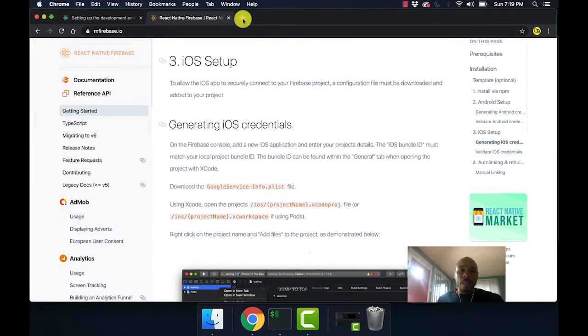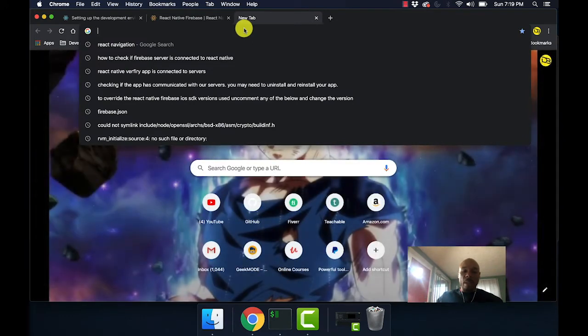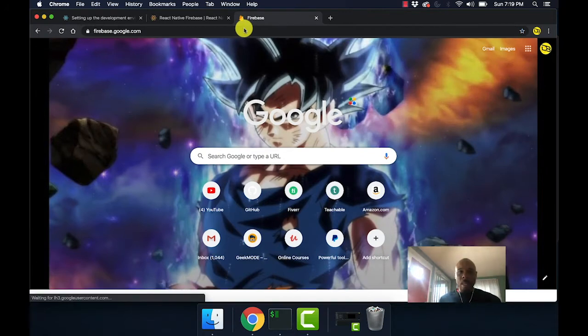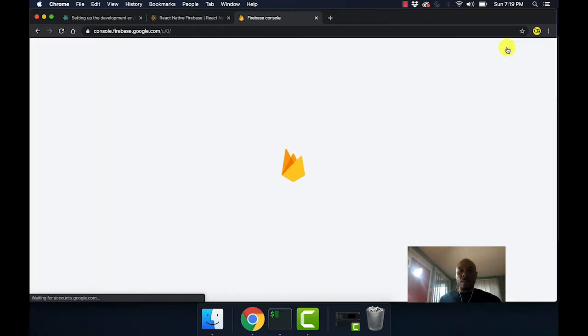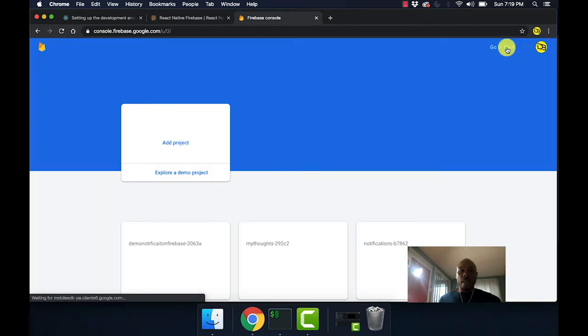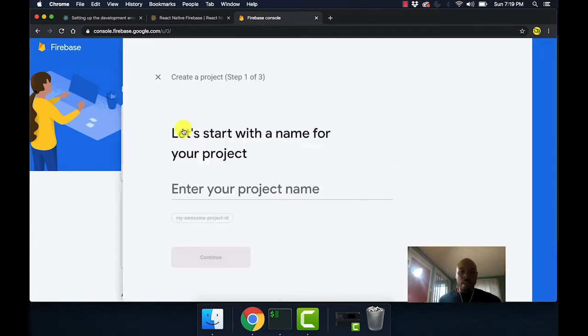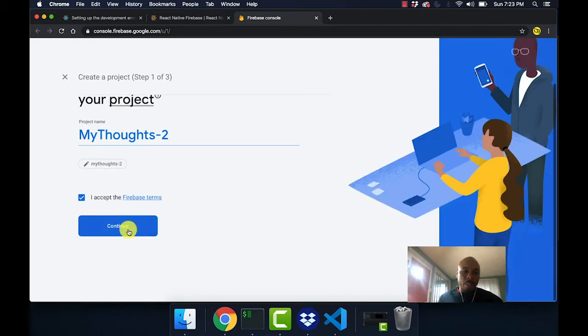So before we can get started, we actually had to build our Firebase project. So I'm going to go ahead and do that. And hopefully you guys have a Google account. I'm assuming you do. I'm going to go to my console. I'm going to create a new project. See, I already have a project titled My Thoughts, so I'm going to go ahead and create, we're going to name this one My Thoughts-2. All right. Accept Firebase's terms.